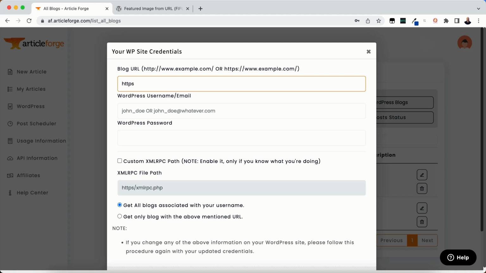So I'm going to put in my website here that I want to connect. And you just need the https:// and the domain name. You don't need a www dot. You don't need the slash wp-admin at the end. That's all you need. It's just your domain like this.